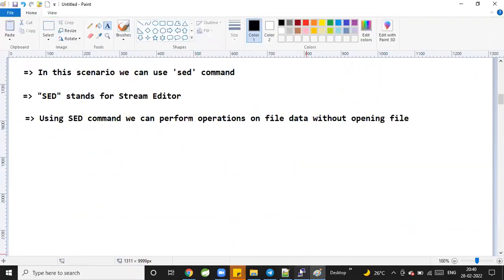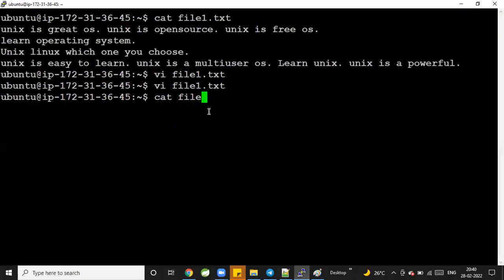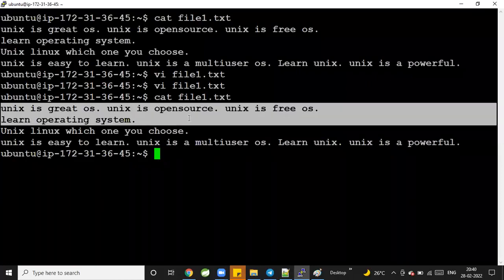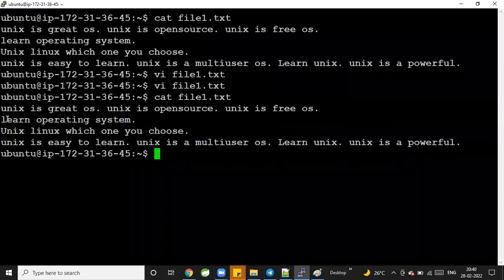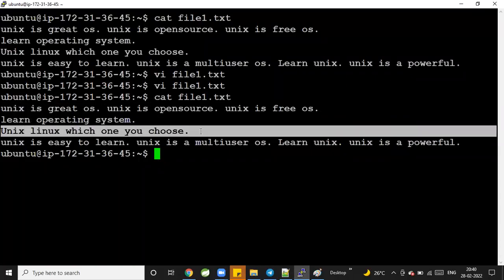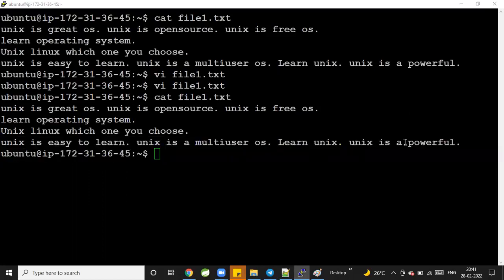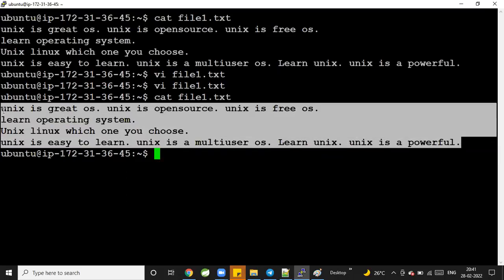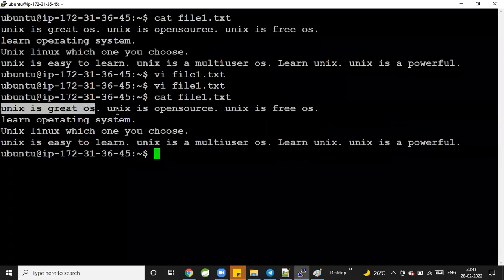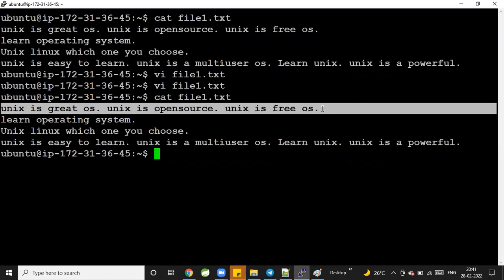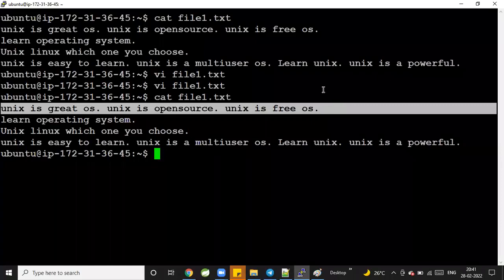Now, guys, observe carefully. What is the data available? cat file1.txt. Can you see? Unix is a great OS. Unix is open source. Unix is free OS. Learn operating system. Unix, Linux, which one you choose? Unix is easy to learn. Unix is multi-user OS. Learn Unix. Unix is powerful. So everywhere Unix is available. That is the first line. Observe the first line. How many places is Unix available in the first line? In 3 places.